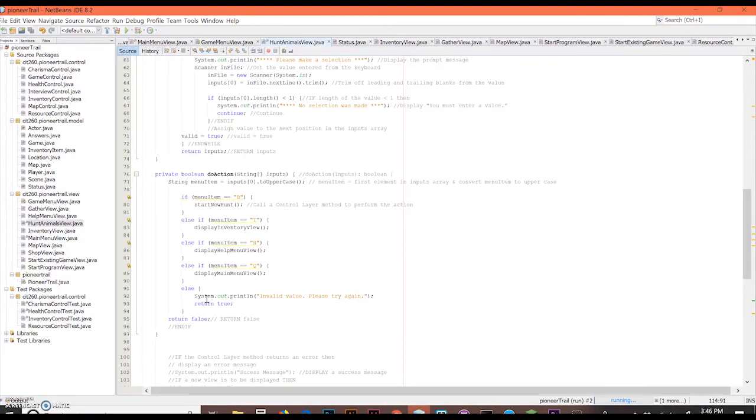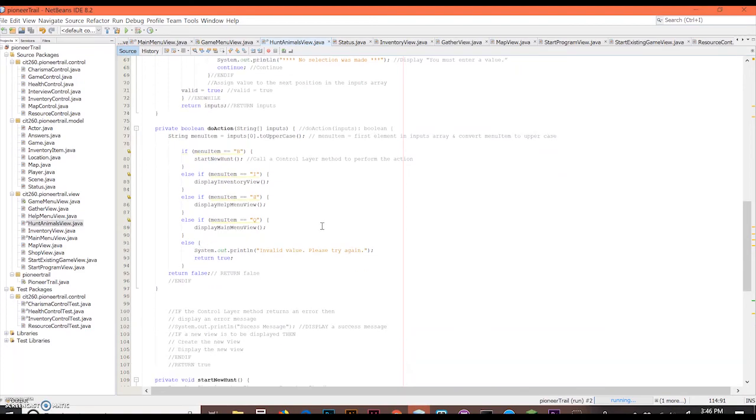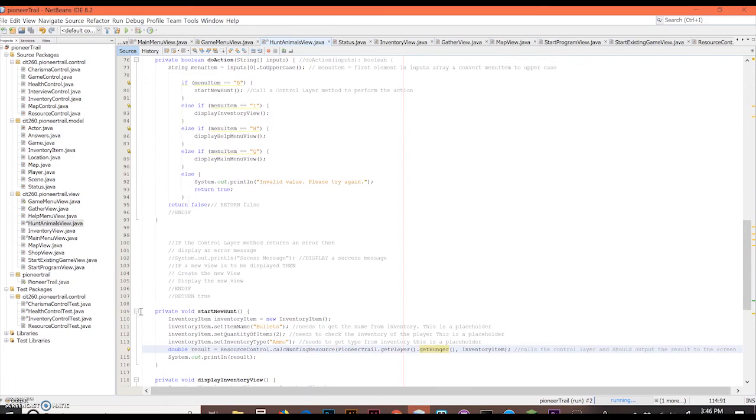And then that's the end right there of the if statement. So that's how that if-else ladder works.